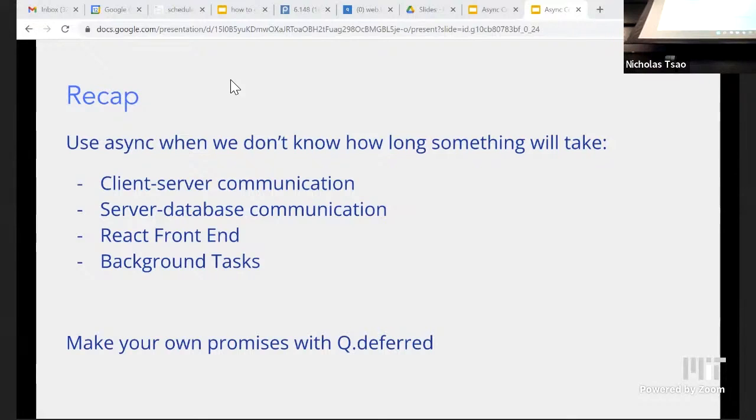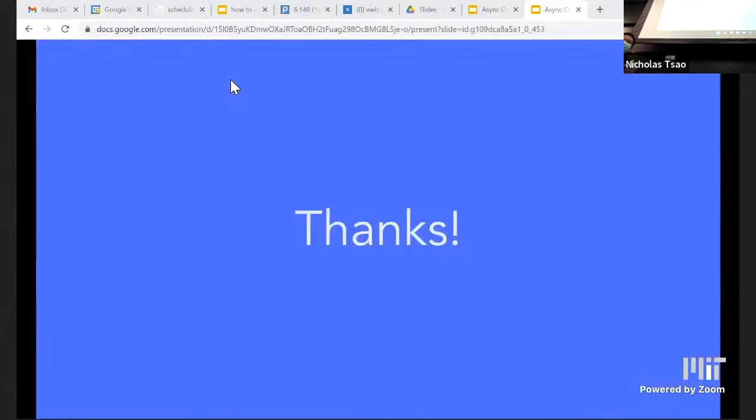And then also you can make your own promises using Q.deferred, and you can check out more documentation or ask me about it in office hours or something. But yeah, that is pretty much all there is to it for async computation. So now you should know what this async stuff is, what .then does, and why it's everywhere in our code.